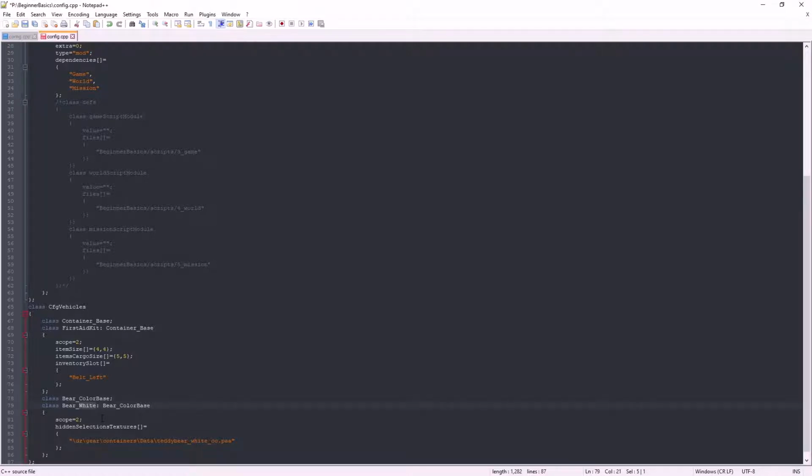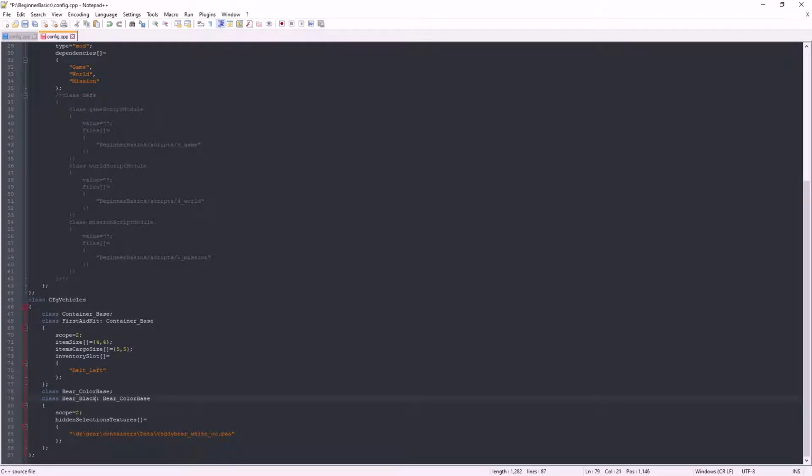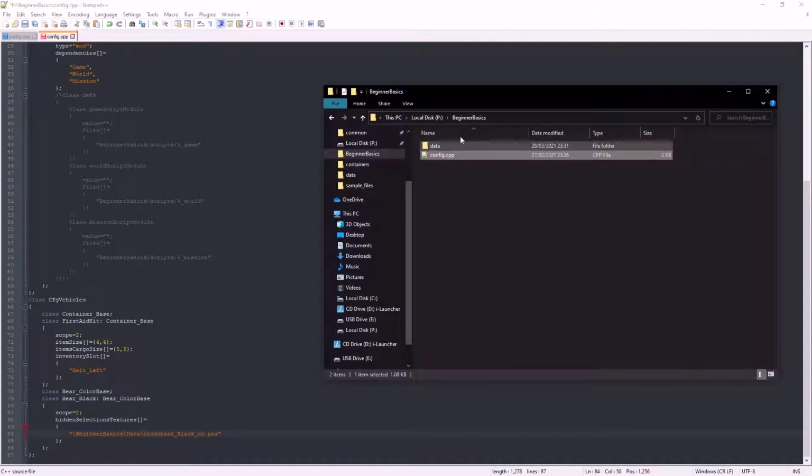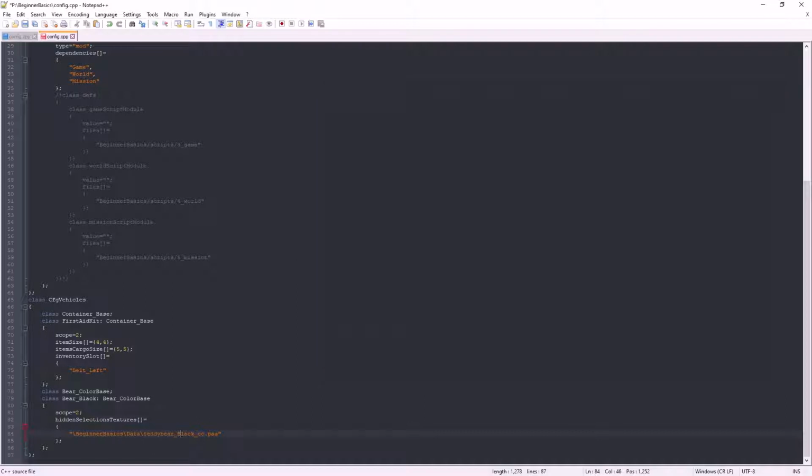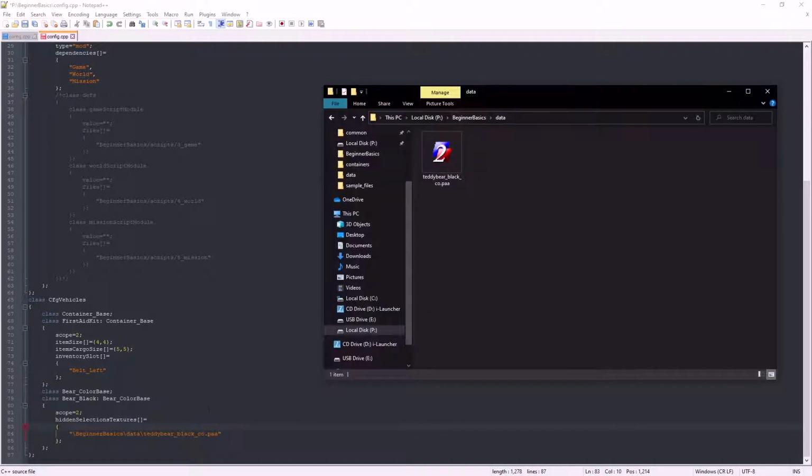Rename the child to our bear black and change this file path to our data file, which in our case is beginner basics, slash data, slash teddy bear. Double check that's correct. So we have beginner basics data teddy bear black. Okay, we've got a capital B and a capital D where we don't need one. Not sure if that matters, but I'll make sure it all matches. And that is the config for that bear setup.